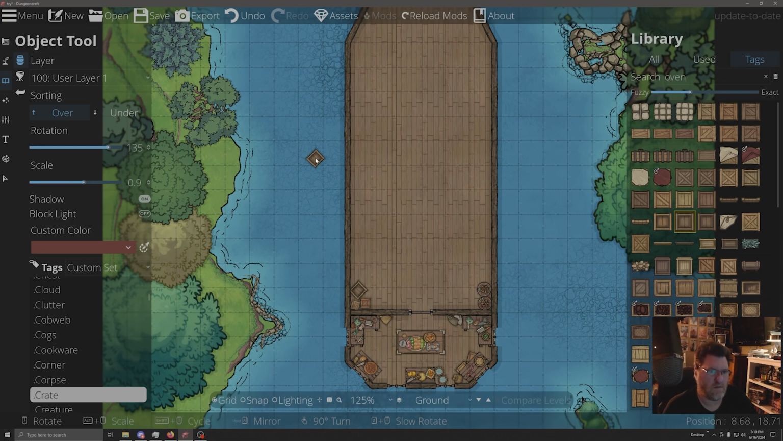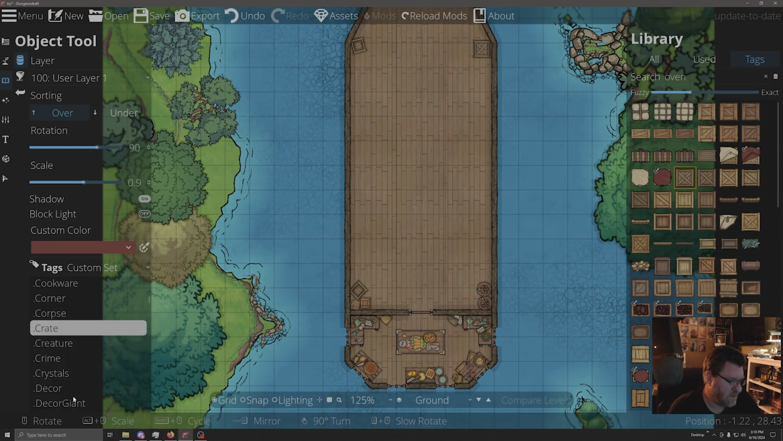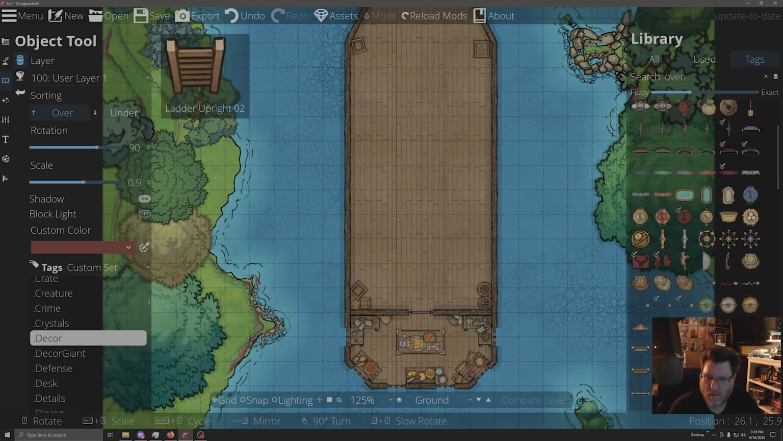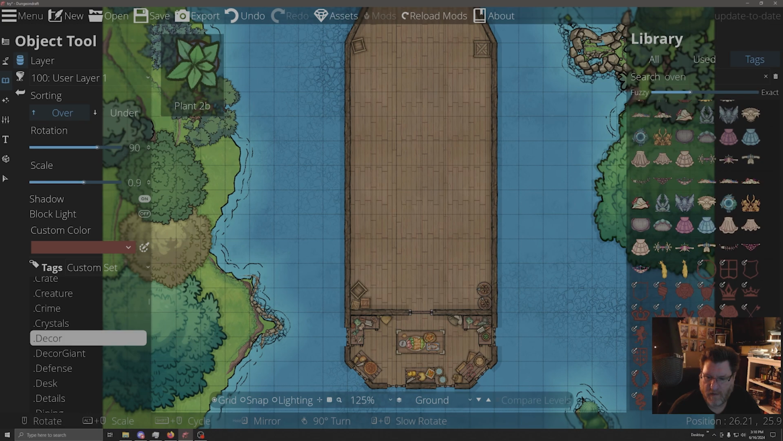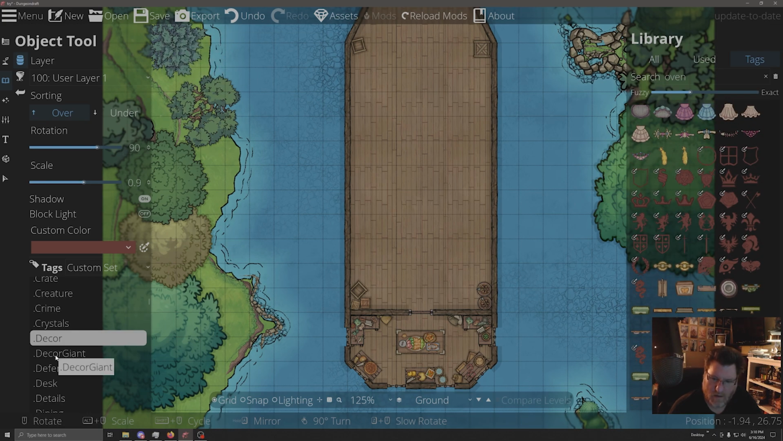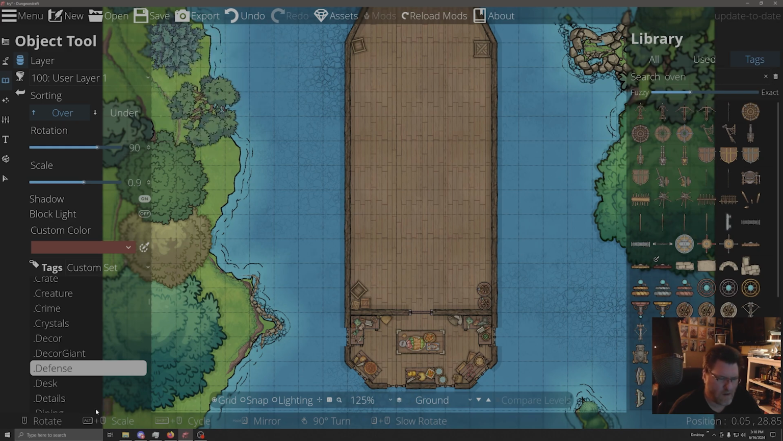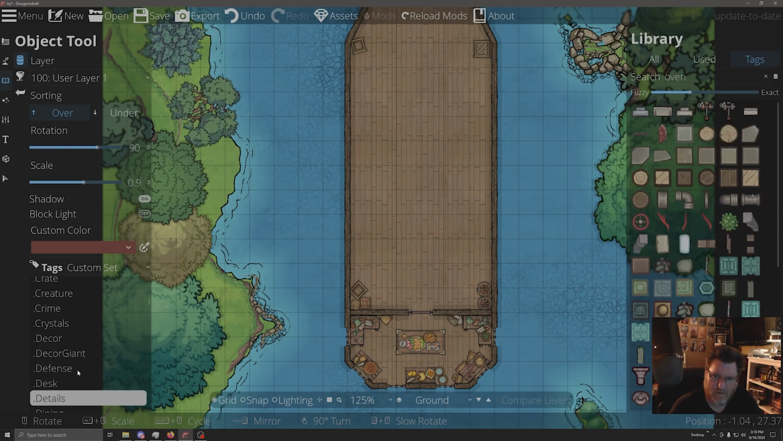Little crates. Maybe put a crate up there somewhere. Maybe put that one right along the edge there, something like that. Okay. Decor. Yeah, not a whole lot that I need out of there. Defense. There were some ballistas I was going to put in there, but I'm not quite sure yet.